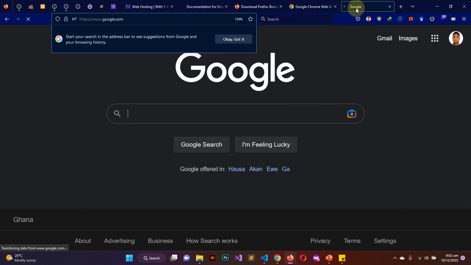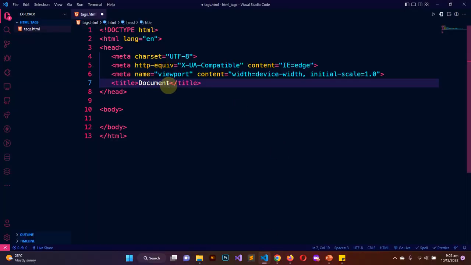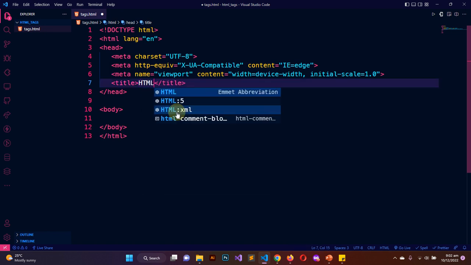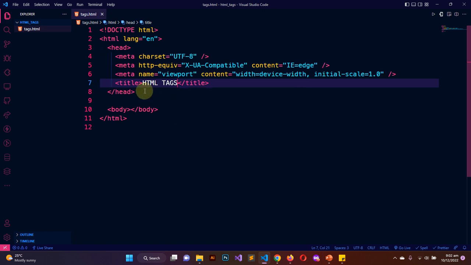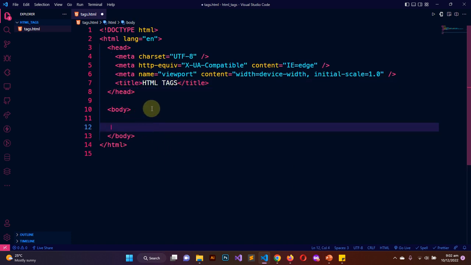So you can see that here you are seeing Google. That is the title of the web page. This is where you are going to be specifying your title. For the sake of this tutorial, let me just say HTML tags, so that would be the title of our web page. All right, let me expand this.